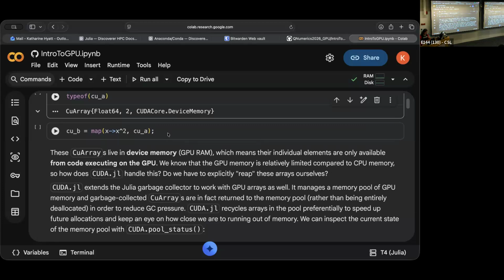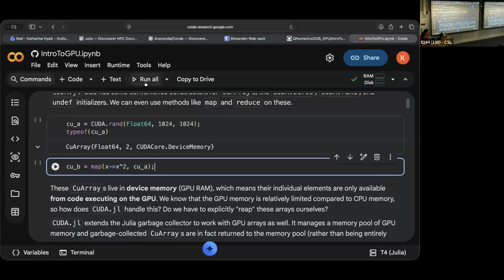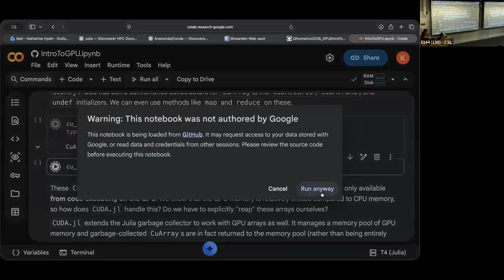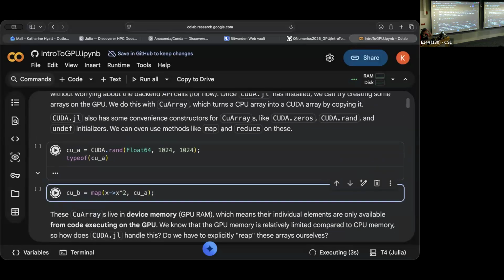And as an example here, I have my map operation, and I realized I didn't actually run all of my, yeah, okay, it's not authored by Google. That would be strange if it were. So I'll start running my cells here, which I forgot to do earlier.